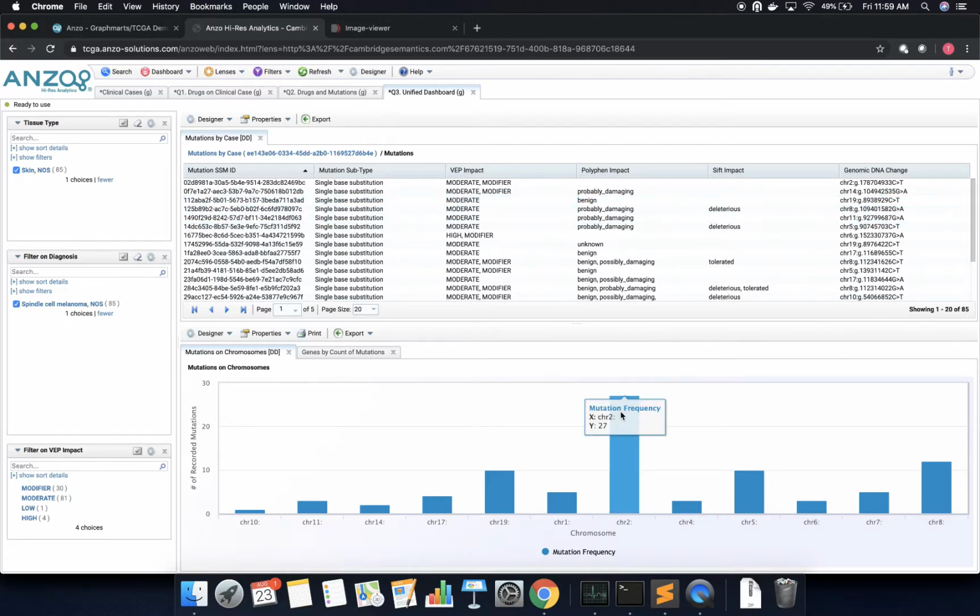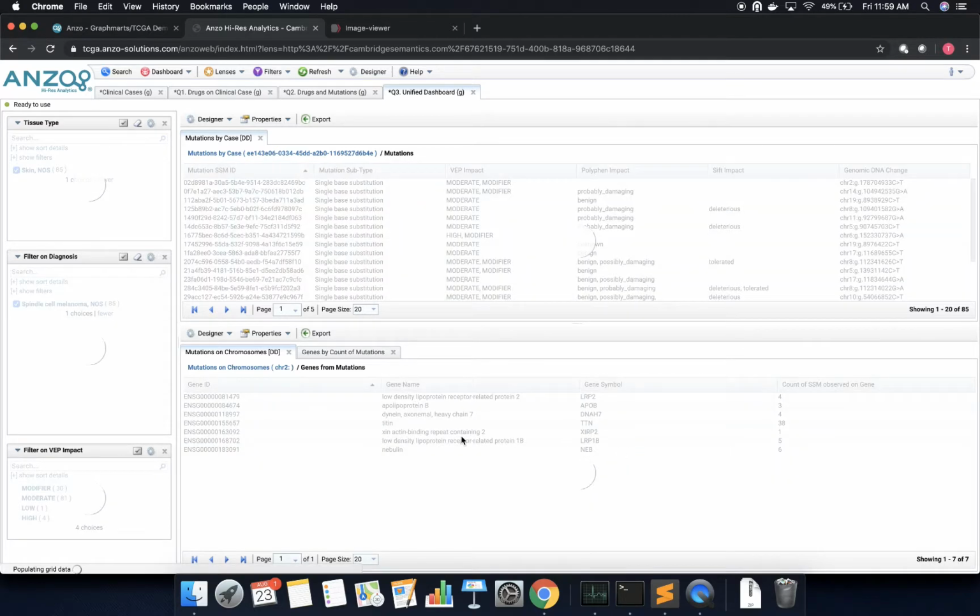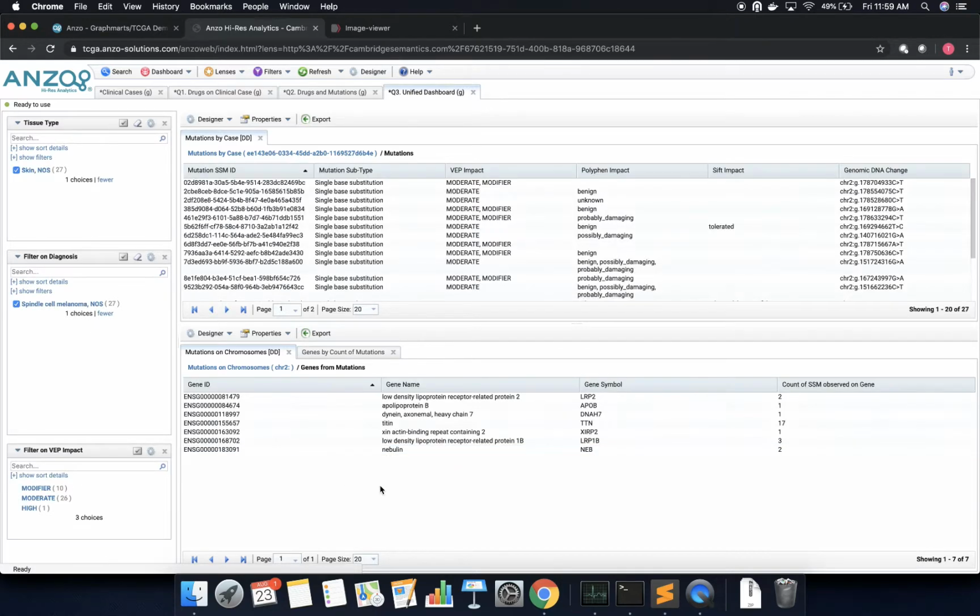If I wanted to drill down even deeper, I can say let's limit this down to just those mutations occurring on chromosome 2, and I can go ahead and apply that as well, pulling back even more information about the genes that we're looking at. What genes were mutated on chromosome 2, the specific gene IDs, gene names, and gene symbols, and how many mutations were observed. In this case, we see, once again, this TTN coming to the top with 17 mutations observed.